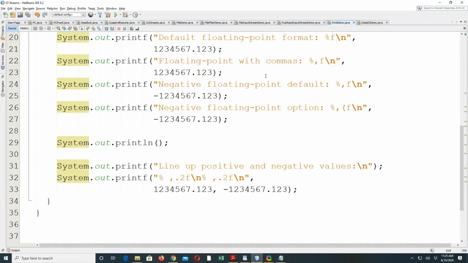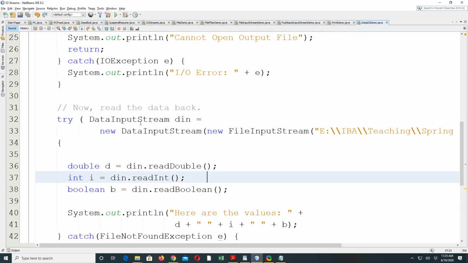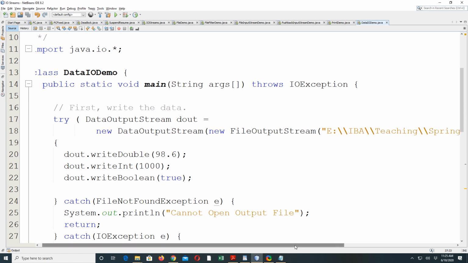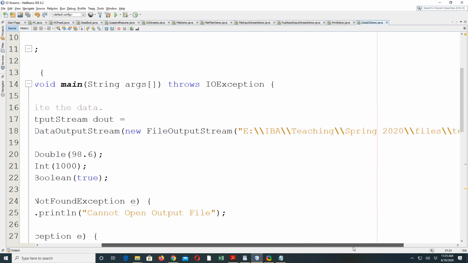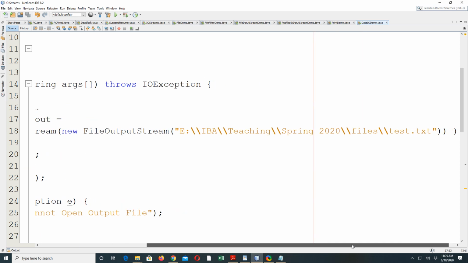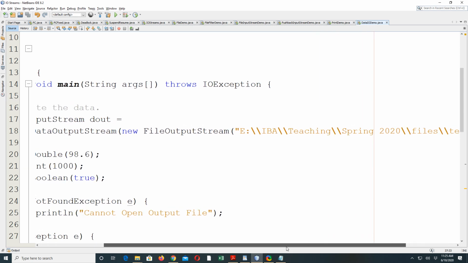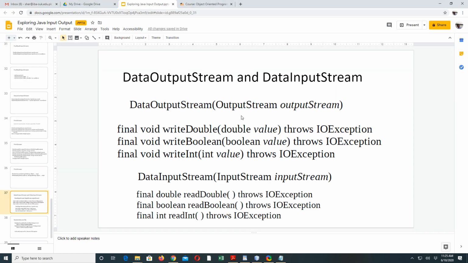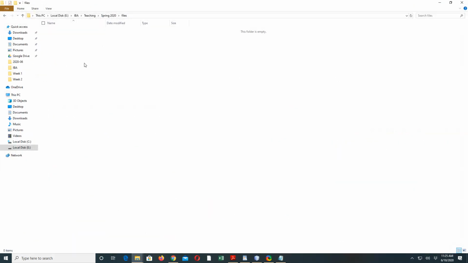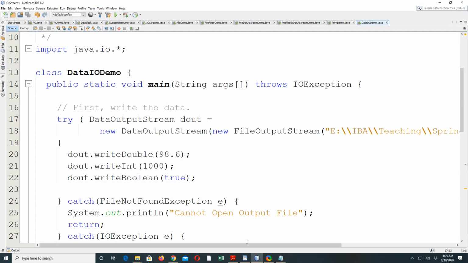Again, let's see one example. I have this DataIODemo. In this program, I'm again using try with resources. So I say data output stream equals new data output stream, and this data output stream is being created on a file output stream, and I'm passing the link to the file, that is test.txt, right? The folder is being created here. You can see inside this Spring 2020 folder there is nothing, but I will write these things.